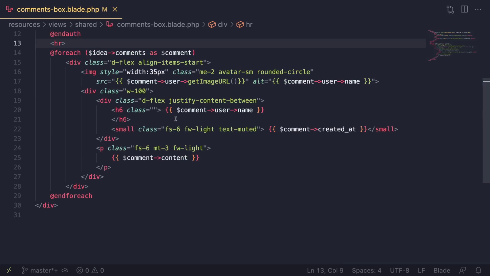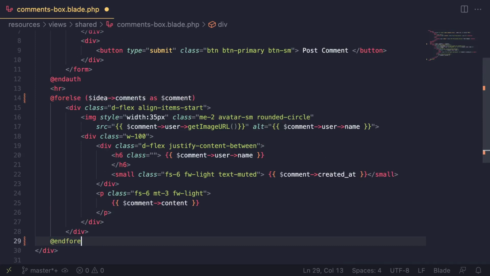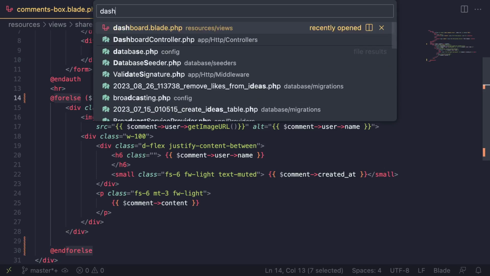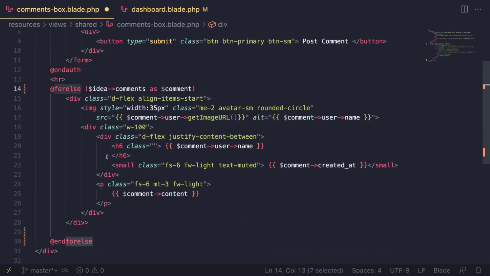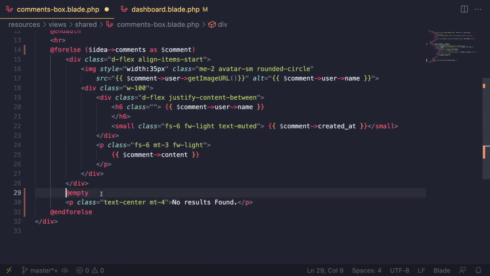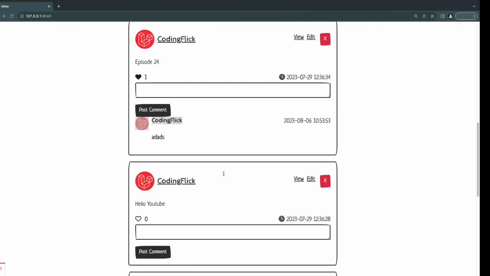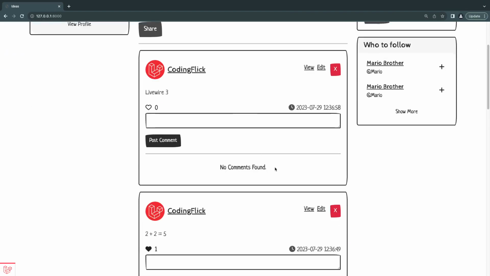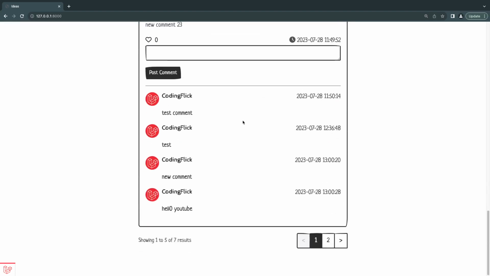What I'm going to do instead is, instead of this for each, I'm going to replace it with for else. And this one is going to be an end for else. And if you guys remember when we used this for else on our dashboard page, we can use an empty state, right? So basically, whenever we don't have any comments, it will show whatever is under this empty condition, okay? And instead of no results found, we can maybe say no comments found. And this R should be capital, okay? Let's do reload. Hopefully it works. Yep, I think now it looks a little bit better. At least, you know, this line is not there for no reason.